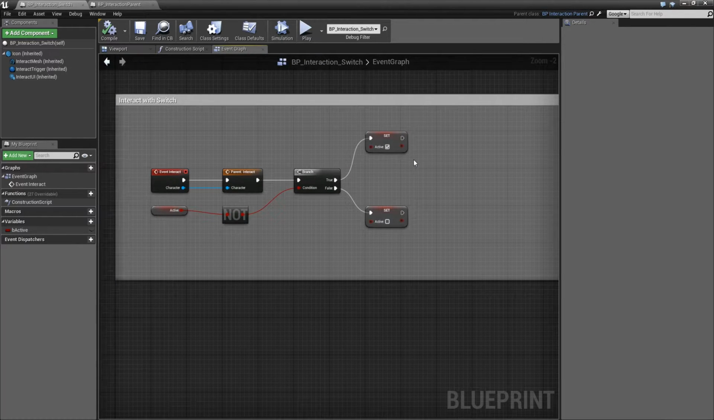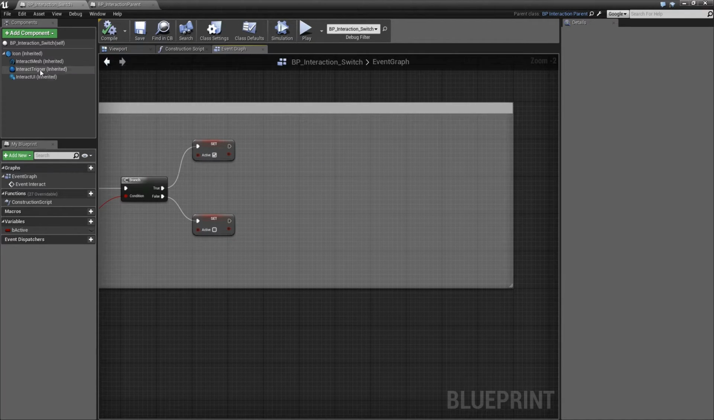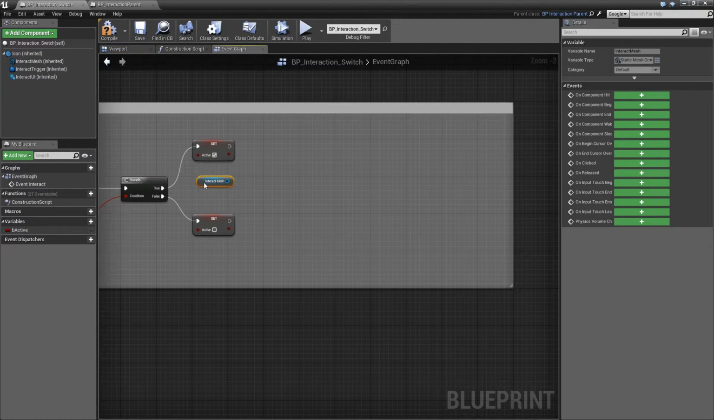Now that we have this kind of switch mentality, we can use this to do a couple things really quickly. And the first one is to just change out the material on our mesh. We can drag out our mesh. We're going to drop this in.